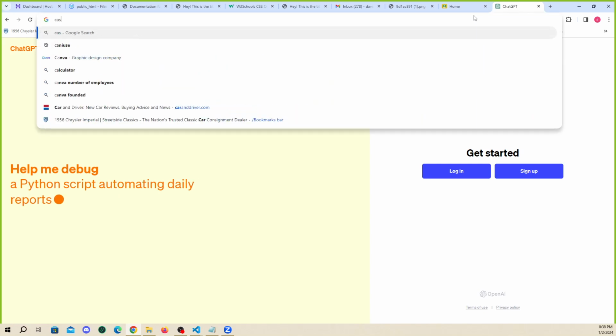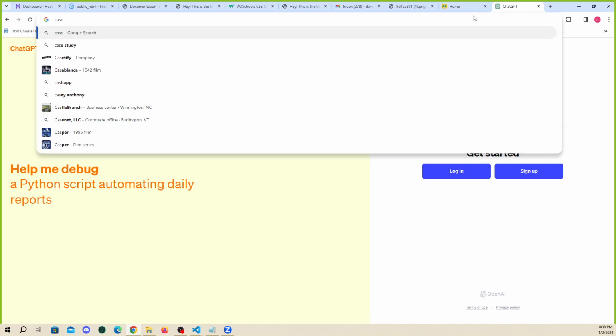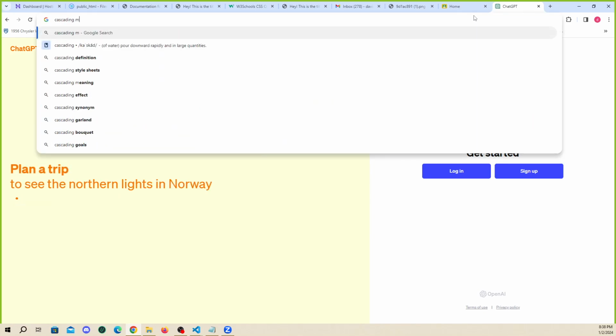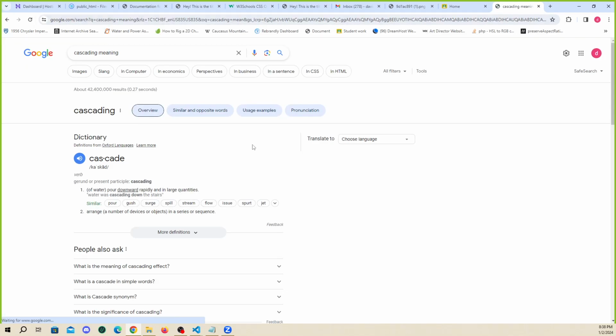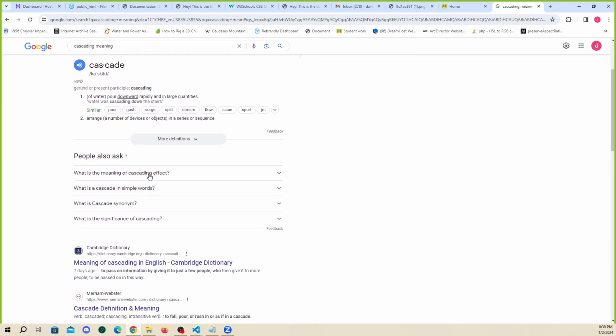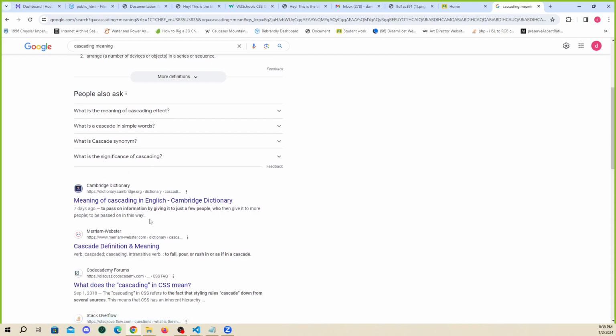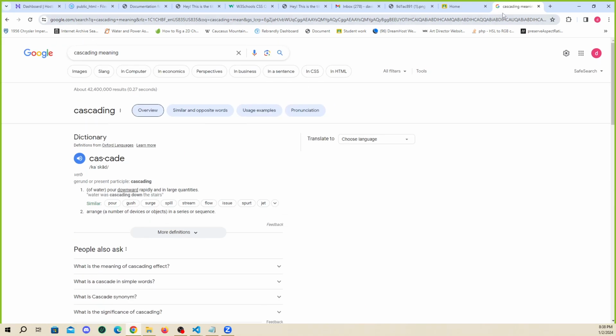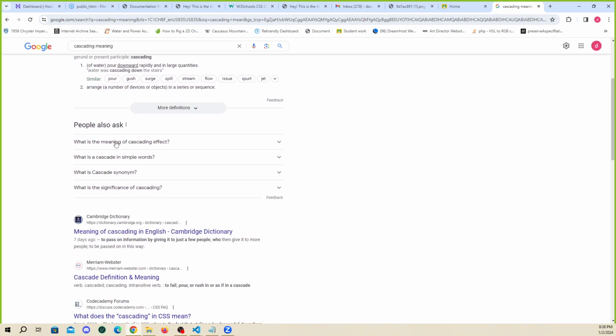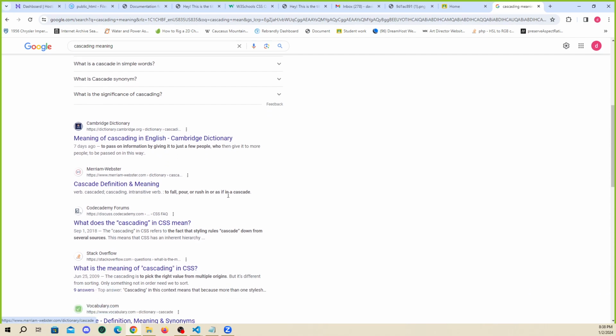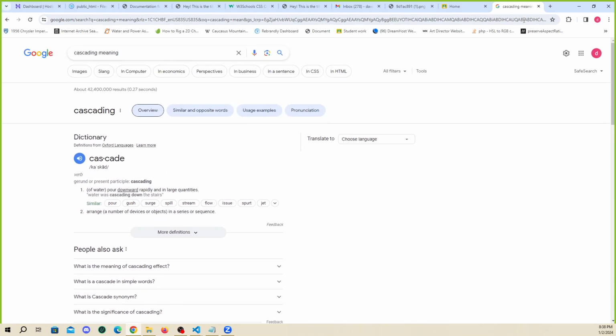So cascading means to pass information by giving it just a few. Yeah, well, it's exactly what I said. I guess you assign styles to a parent element and the child element receives it. Yeah, they cascade down from several sources. Okay.